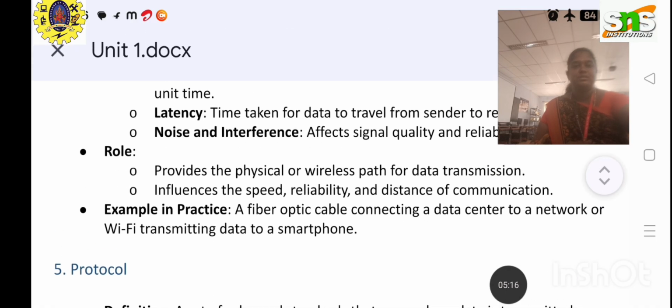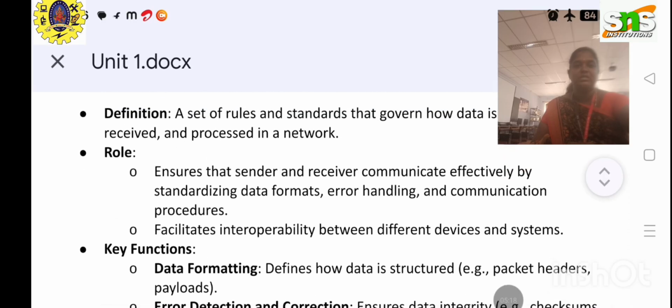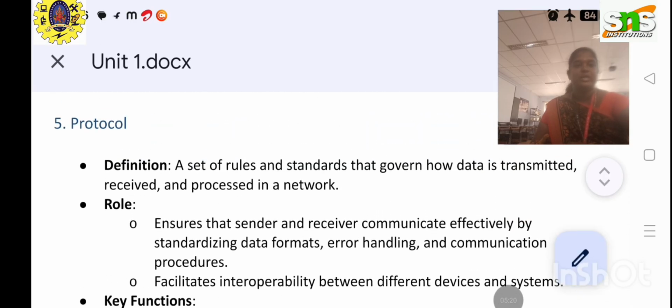And then we have the protocol. Protocol governs how data will be transmitted, received and processed in the network. It ensures that sender and receiver communicate effectively by standardizing data format, error handling and communication procedures.